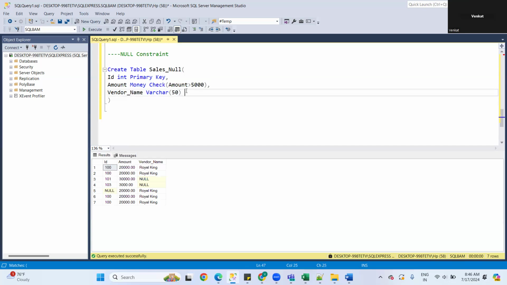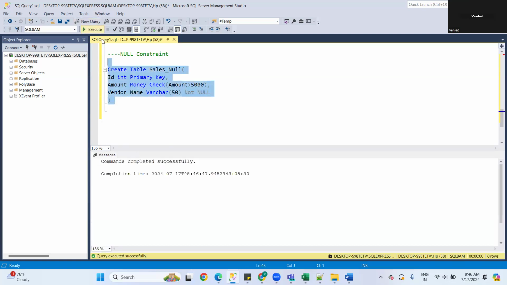So how to define not null. Not null is a constraint. When you define not null on this column, it does not allow any null value. Even if you pass the same duplicate value, that's fine. It should be some value; it cannot allow null values. Let's create. I'm going to insert a few records.